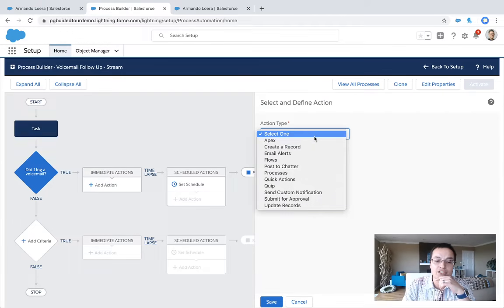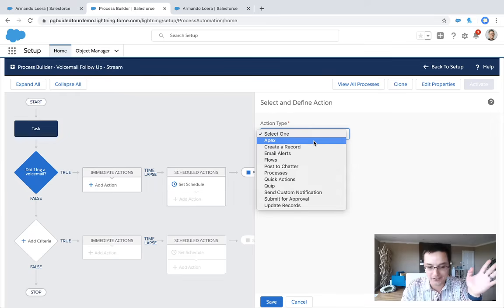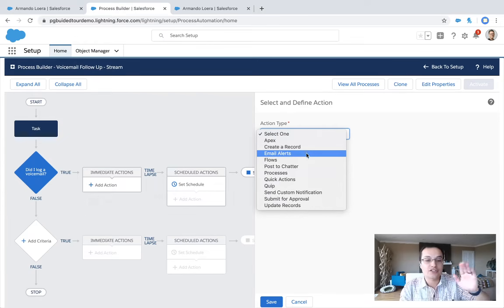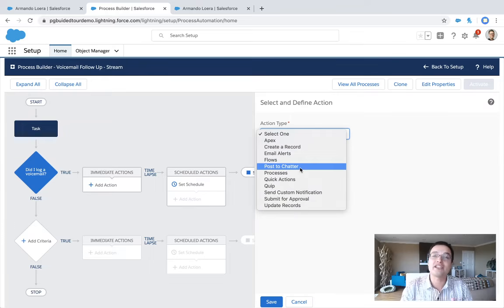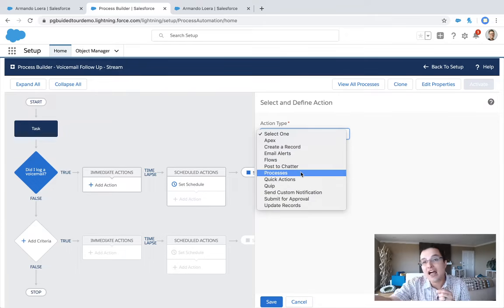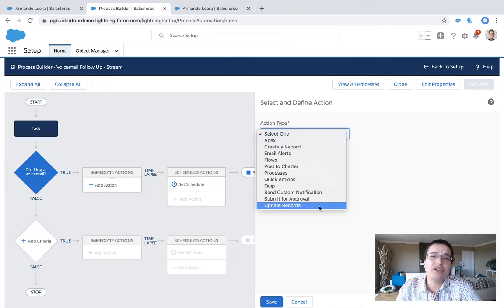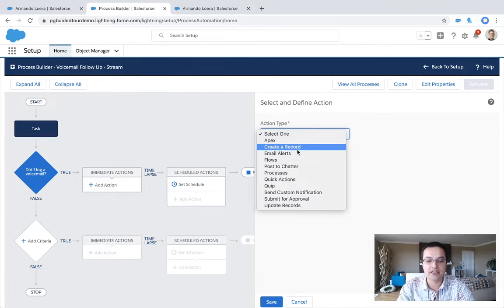Notice there's a bunch of actions. We could fire code. We're not going to do that. We're going to create a record. That's actually what we're going to do. But there are email alerts, launching flows, posting to Chatter, launching another automation rule, sending notifications. These notifications are these little bells that you get here, and also push notifications on the mobile phone, which is really nice. Or you could force the record to be submitted for approval, or you could even update the record itself. So there's lots of things you could do. In this case, we're going to create a record.